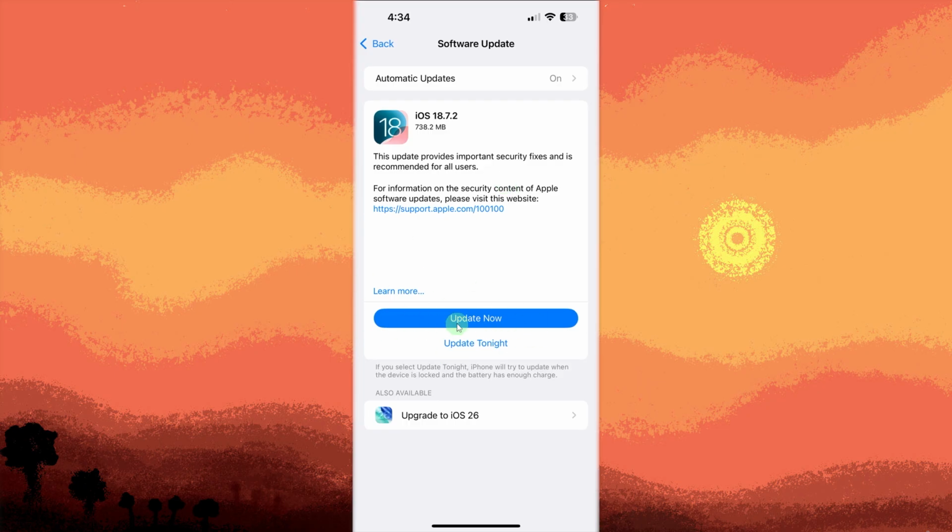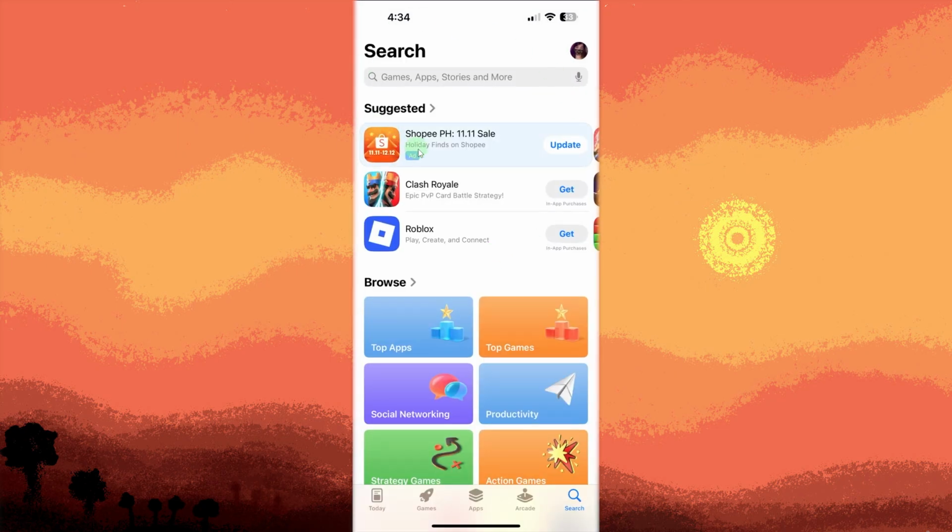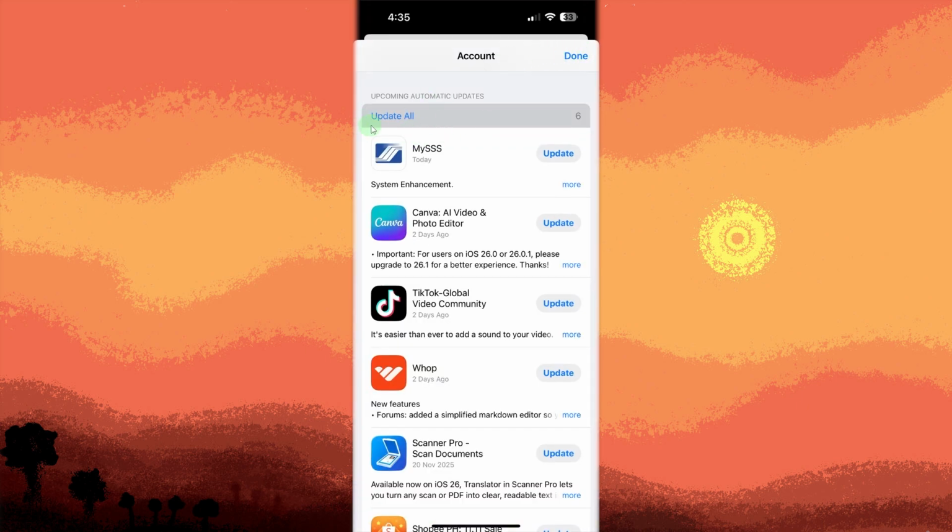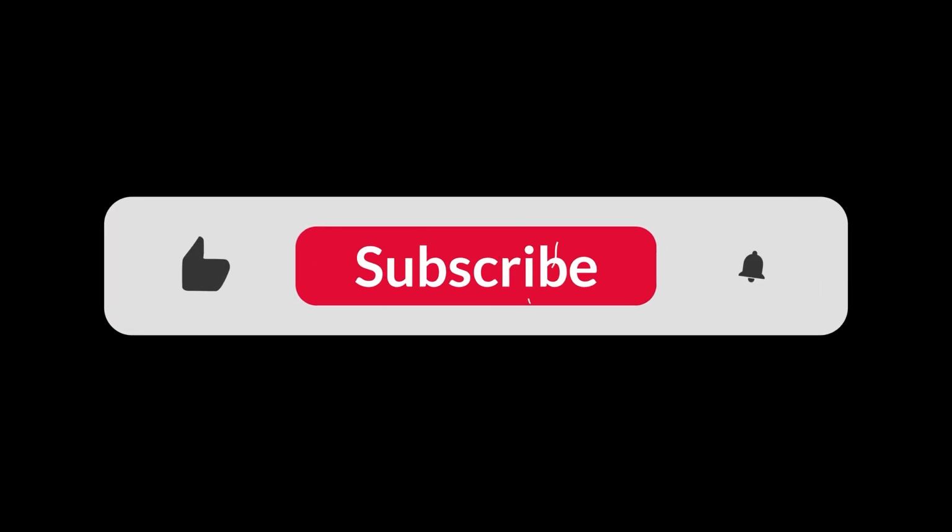Update the app. Open the App Store, profile icon, update all to refresh the app version.